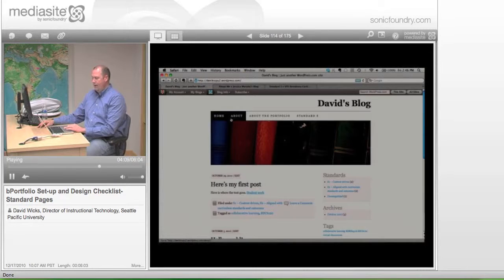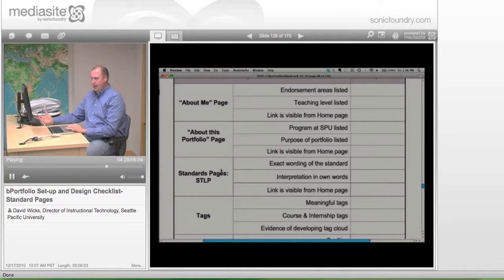We can now see that we have a home page, an about page about the portfolio, Standard S, and so we just need to complete the other standards and write statements about each of those, and we'd be finished there. And I'll let you do that on your own. So ST, L, and P, for each of those, you're going to create a page, copy what the state says, and write a statement or two about your understanding.